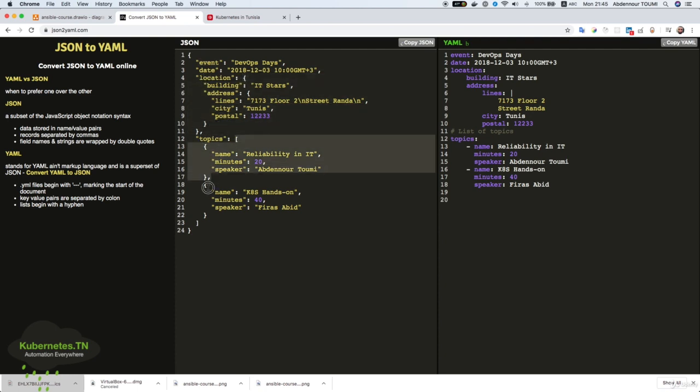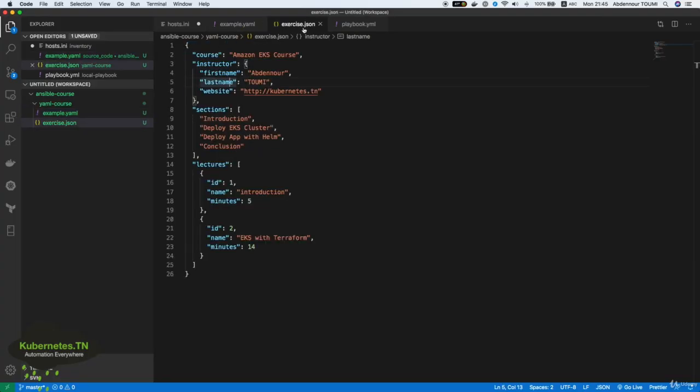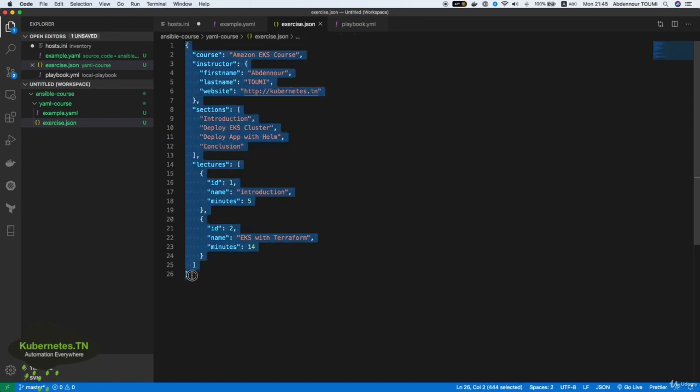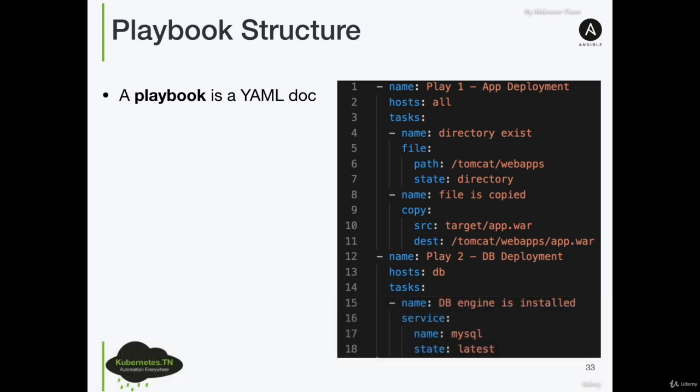Also, I prepared for you an exercise just to master YAML. You can check the solution using a converter. However, I advise you to try it on your own before. This JSON, I want you to convert the JSON to YAML. Good luck. So simply, a playbook is a text file written in YAML format, as it is illustrated at the right side.